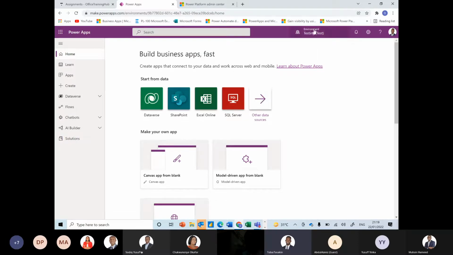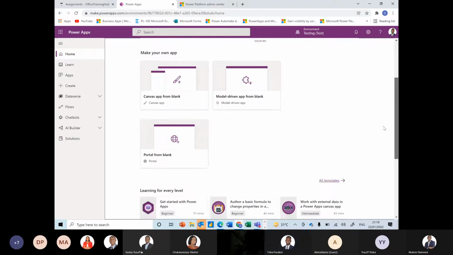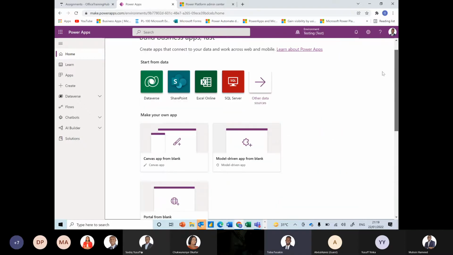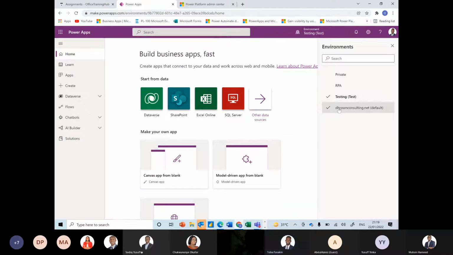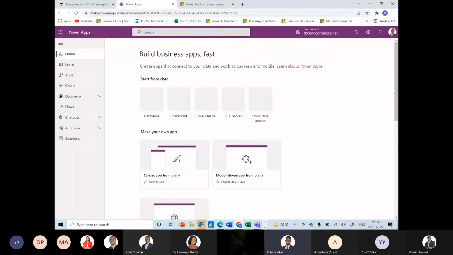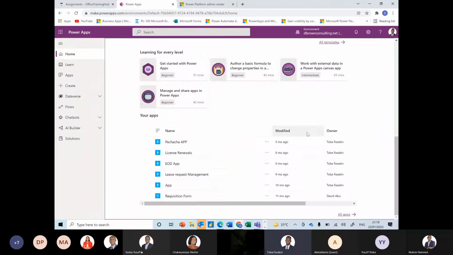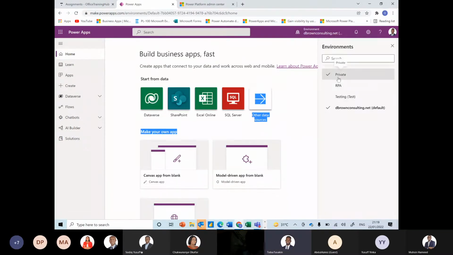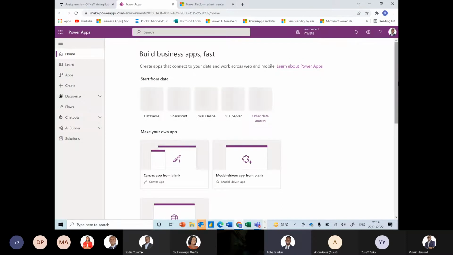Okay, let me show something before. So let me come to testing. So you would see some applications. Okay, I don't have any application under testing. If my environment is on Deep1 Consulting, let me scroll down here. You see applications or solutions that are built under Deep1 Consulting. You can see Prechacha app, license, EOD, leave request, other things. But if I come under another environment now, let me choose private.